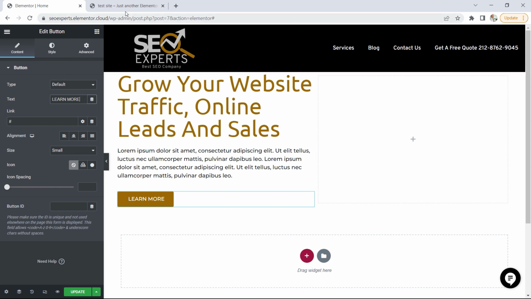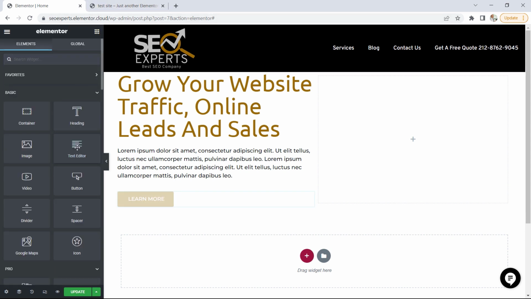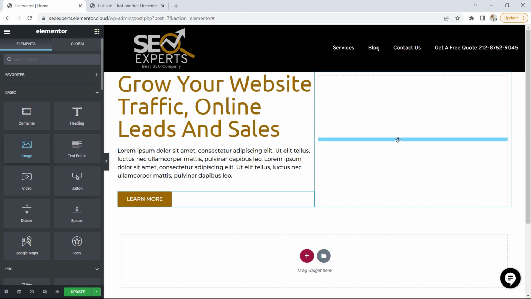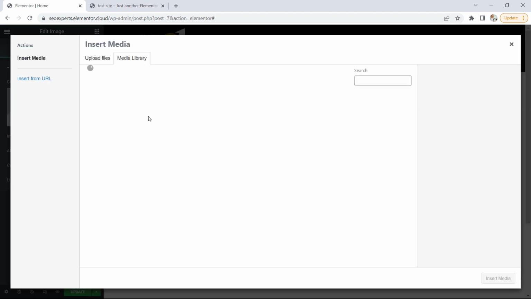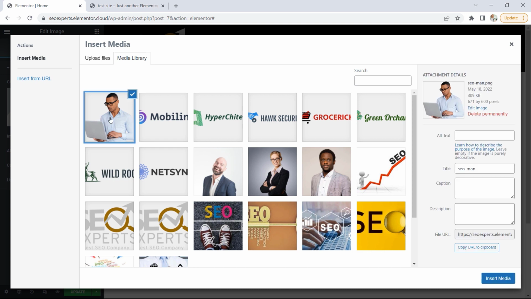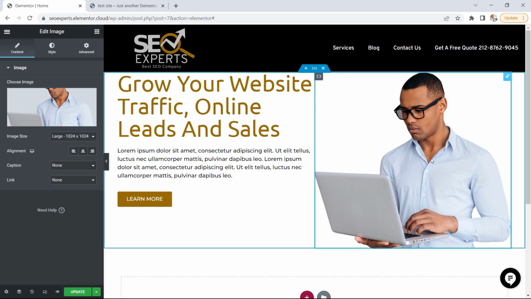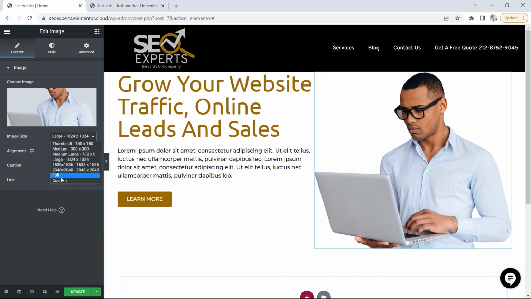Now on the right, we're going to add our image element. So let me go ahead and grab that one, drop it right there. And of course, the image is going to be our gentleman. Let's call him Sam. So we're going to insert Sam right there. And we're going to make the image size full.